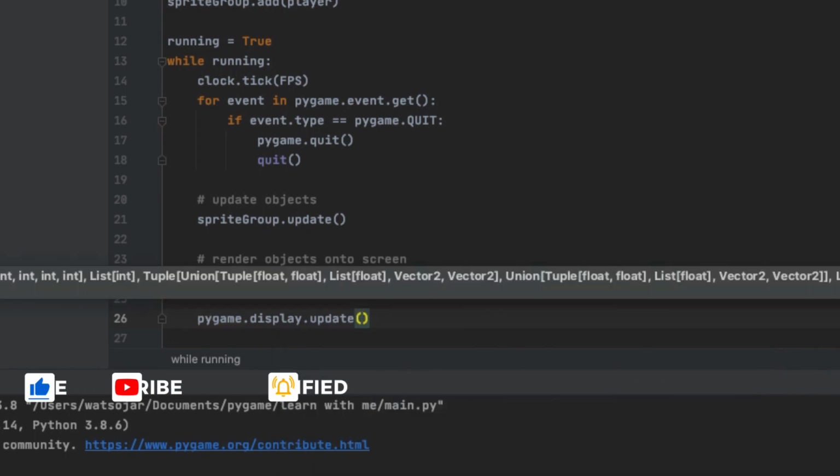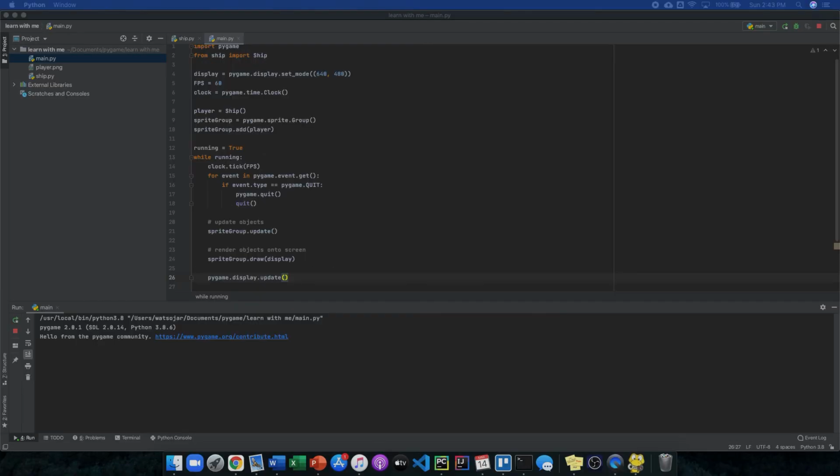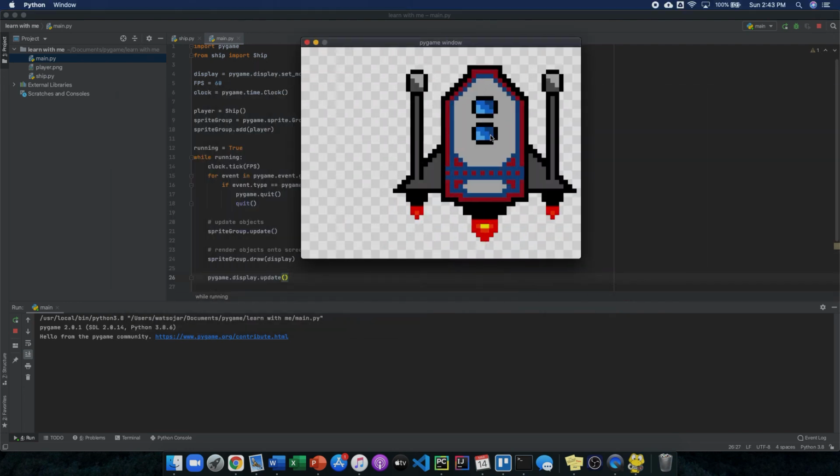pygame.display.update, and then when we run it, we see we actually got our spaceship onto the screen, but as you can see, it's very big. So we're going to have to do a little bit of work for that, but I think we can leave that for the next episode, where we actually resize and transform this entire image.